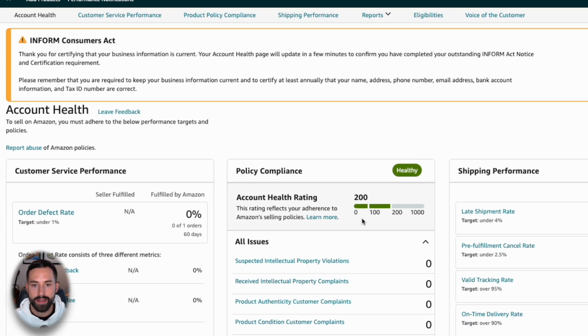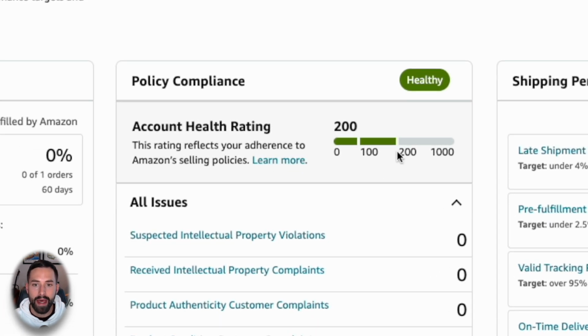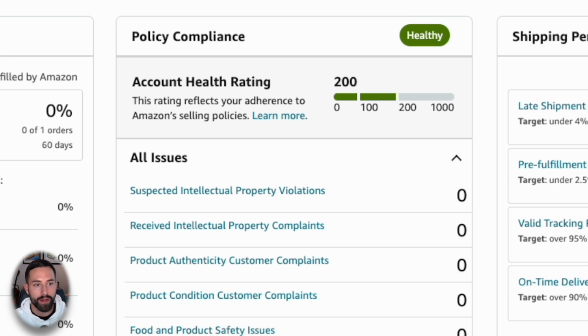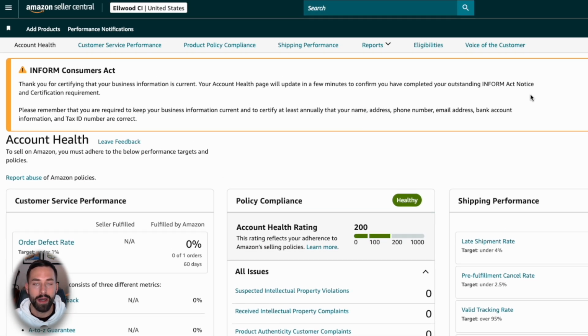The last thing I'll say on this is what you should really pay attention to, this health rating here. Anything from 200 to 1,000 is green, and that's great. If you're between 100 and 199, your account is at risk, and you'll be notified of what is actually going on. Typically you can see that in the all issues section here, or on the left side if you're receiving a lot of negative feedback for your orders. And lastly, if you're 0 to 99, that means you're unhealthy, and there's a good chance that some of your listings, or your account overall, could be suspended.